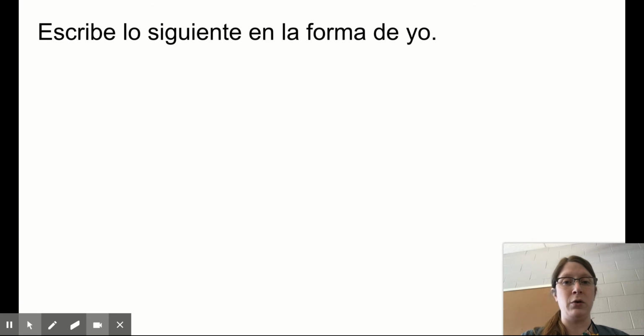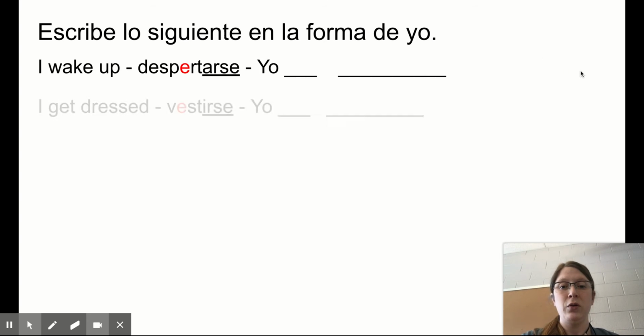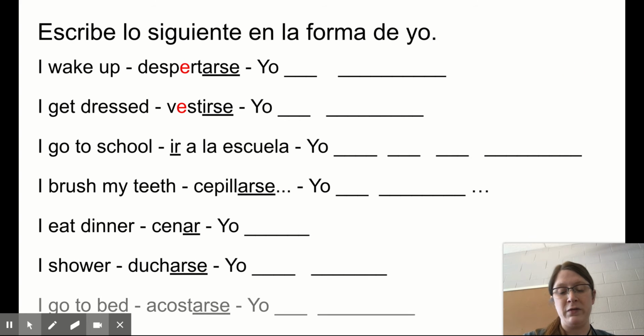In this tutorial, I'm going to explain how you get to that answer based on the steps that you can follow. Here are some examples of different sentences. I wake up, I get dressed, I go to school. Now notice these are not all reflexivos, meaning having the letters SE at the end, or doing something to yourself.